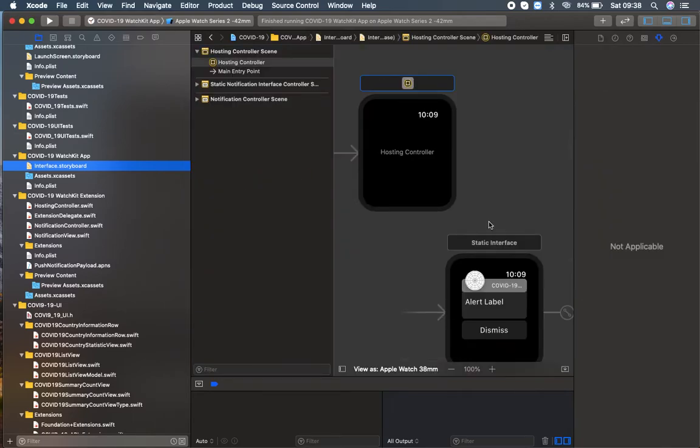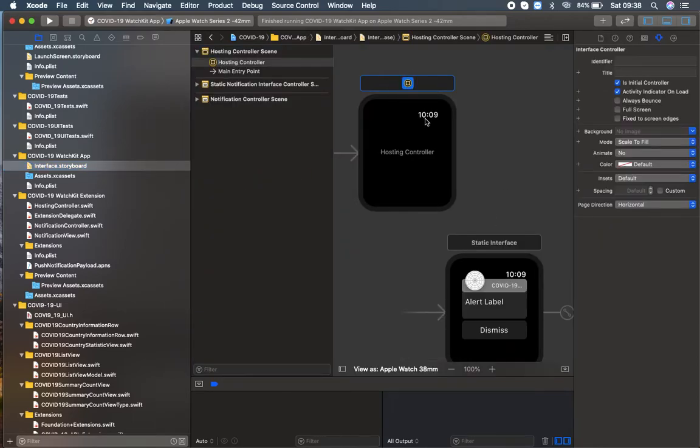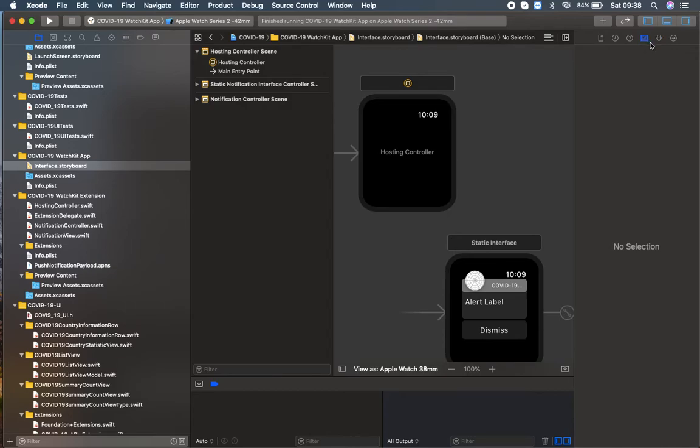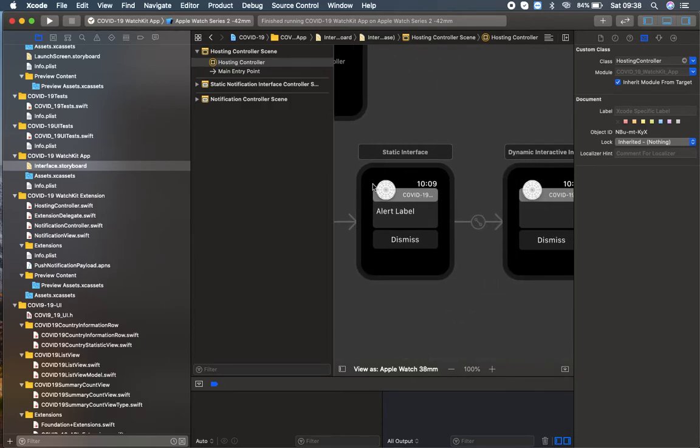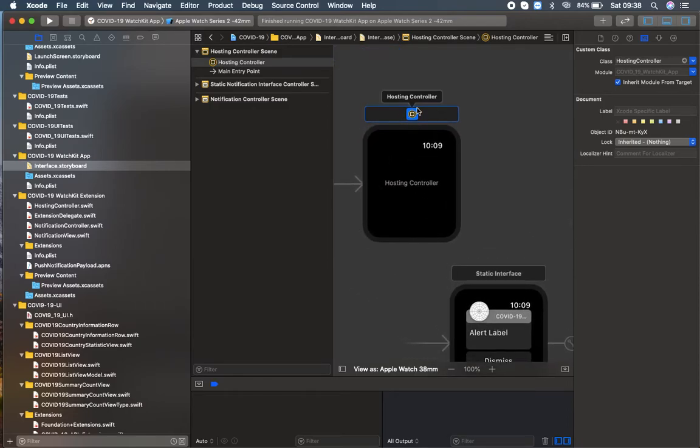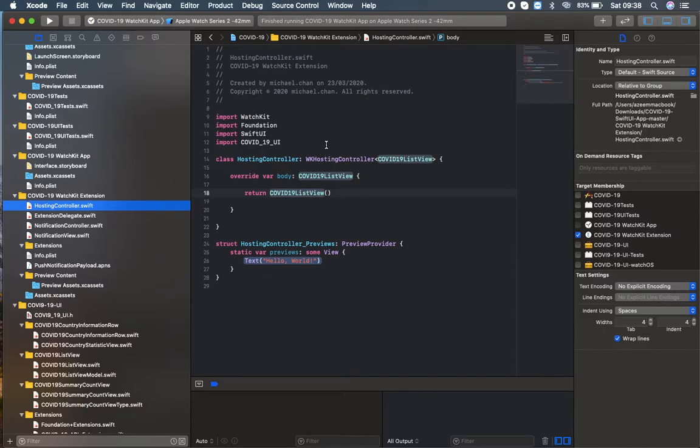It's the main part for the WatchOS app development, and here we have the screen which is like a view controller, and this is for the class. Here it's mainly the hosting controller, and this has the static and dynamic interface for the notification part, and this is the main part which has the hosting controller to list out the COVID-19 status. So let's head over to the class which has the hosting controller, and inside that they have imported SwiftUI and COVID-19 UI, which is a main library. We will discuss this, and let's check the COVID-19 list view.